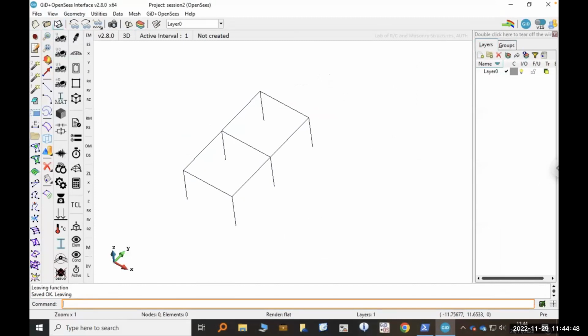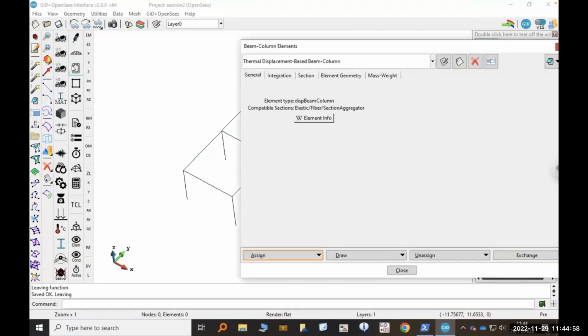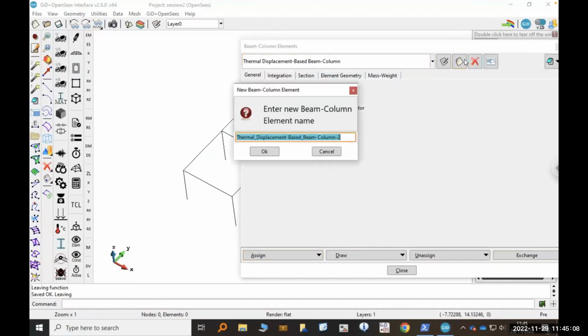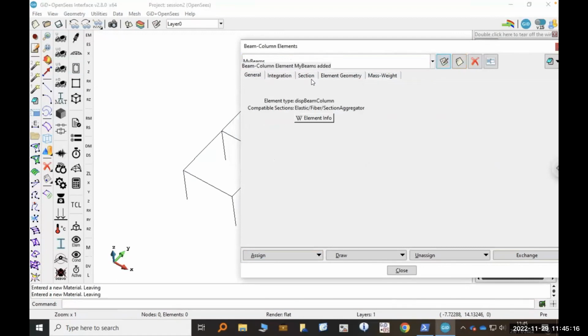Next thing is we create an element, we define elements and we pass them this cross section. So we go here, this little beam, reinforced concrete beam thing is actually for defining elements. And I'm going to define a beam column element. In this case, it's a thermal displacement based beam column element. I'm going to call them my beams. Click OK. I'm going to save it.